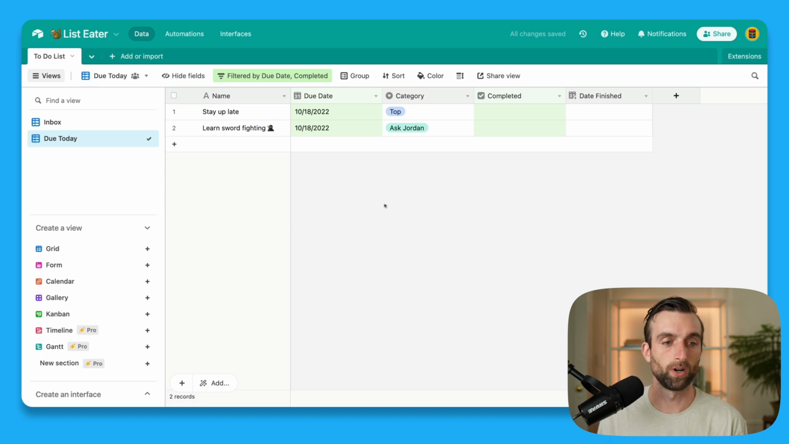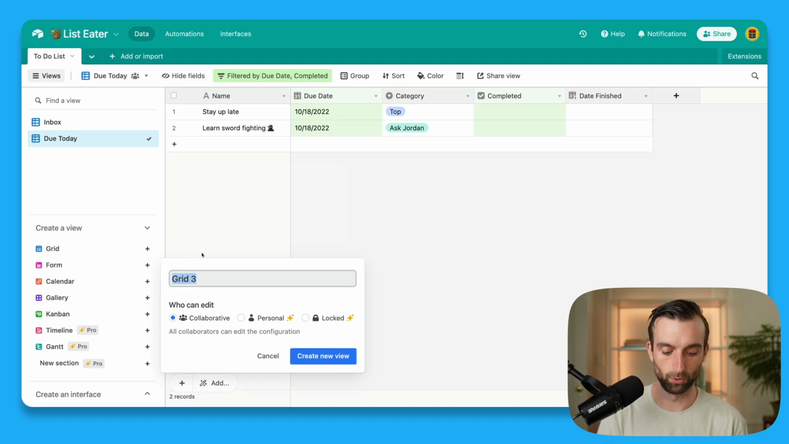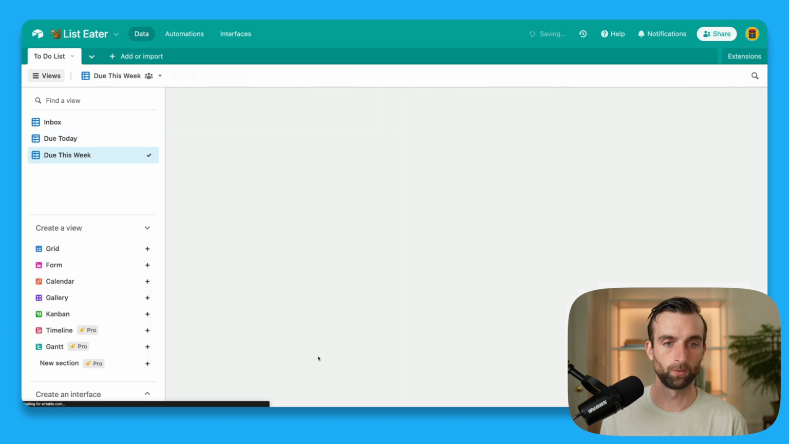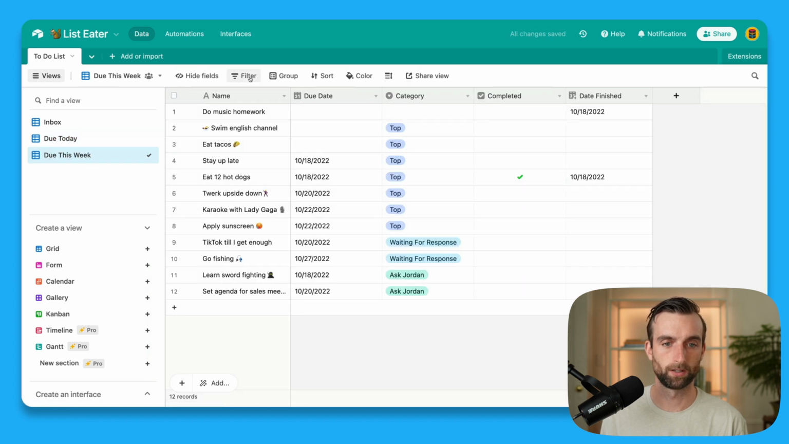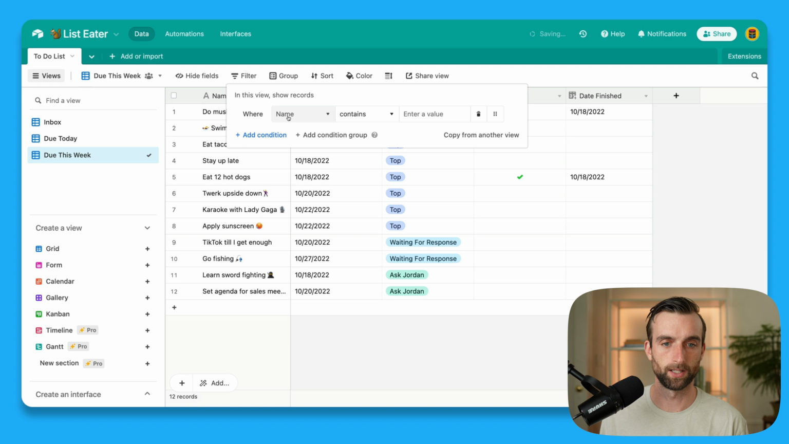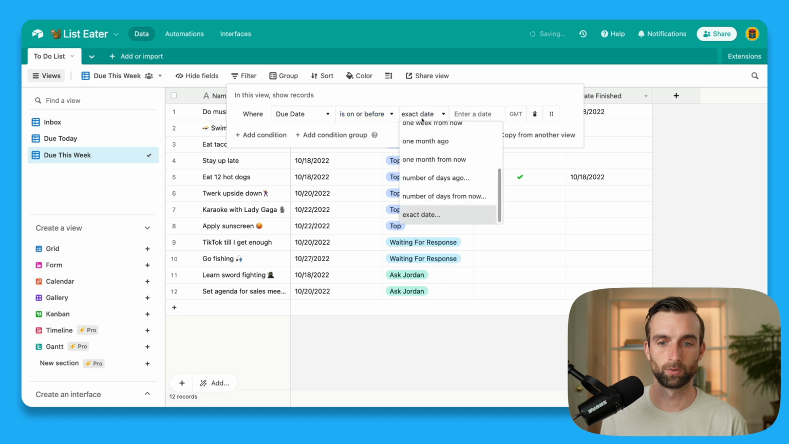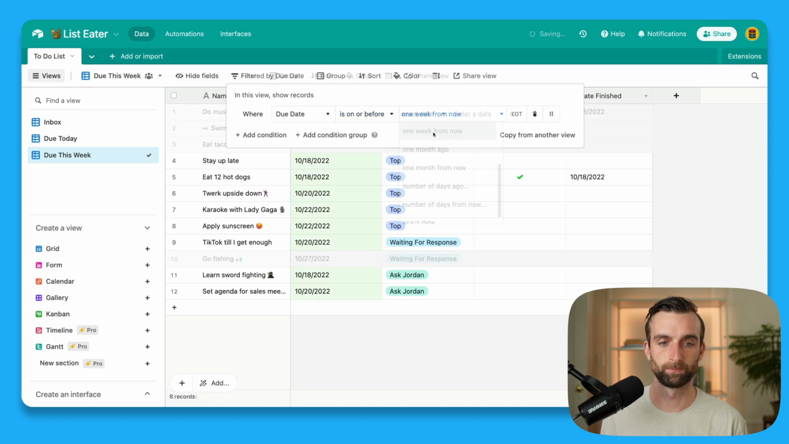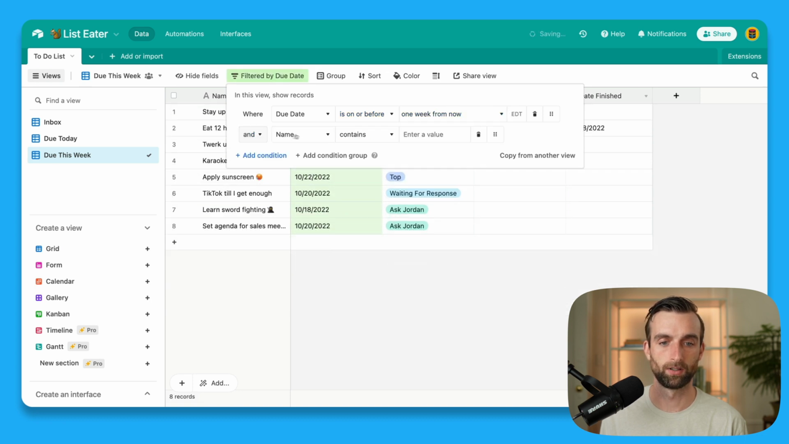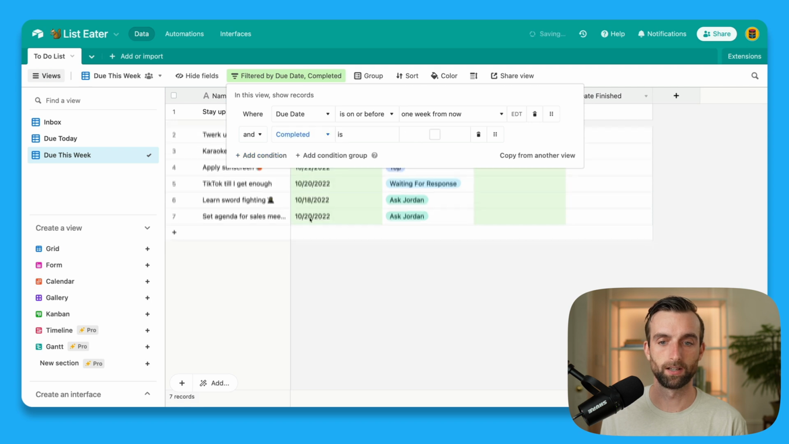So let's create one more of those. This is going to be due this week. Create new view, and we'll filter this and say where the due date is on or before 1 week from now. And completed is not checked.